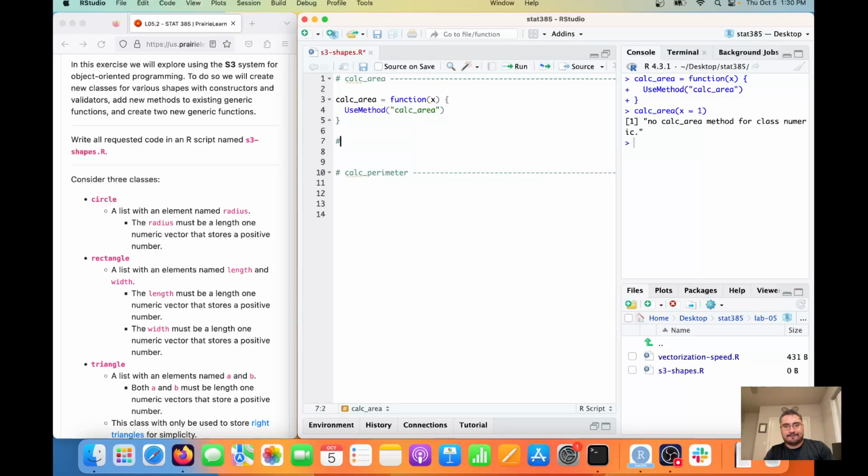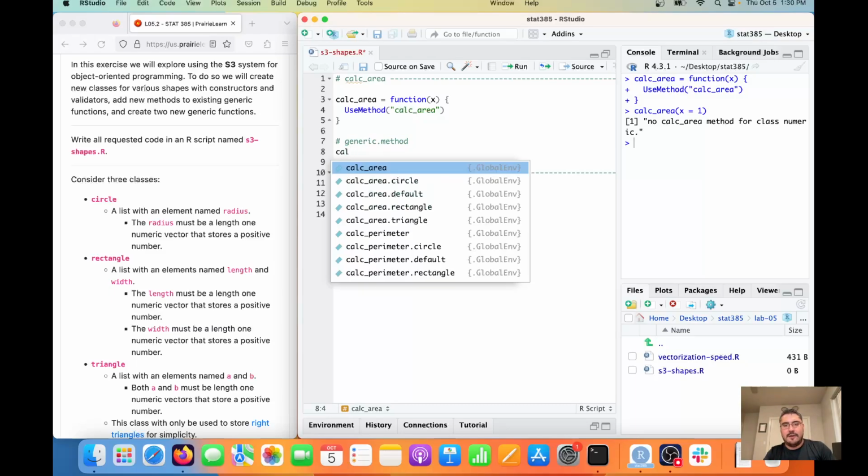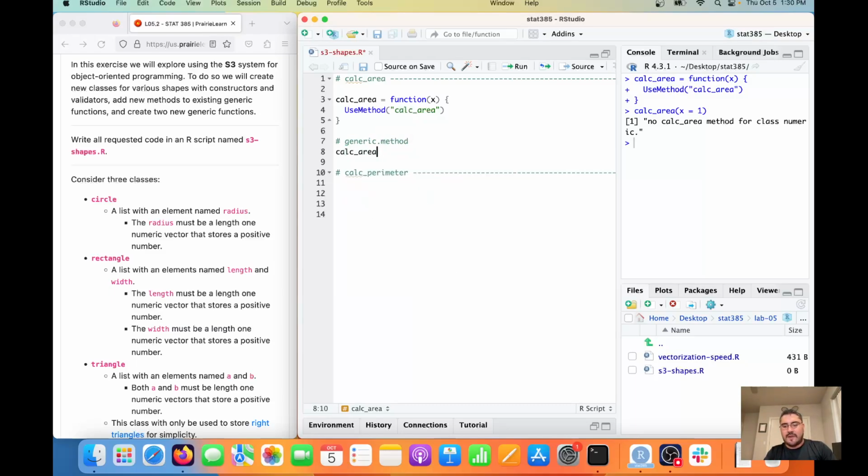And remember, the notation is generic dot method. A little side note here: you usually don't want to give basic function names something dot something else, because the usual notation for that is generic dot method. That's why we don't give functions names with dots in them. Okay, so let's do calc area dot default.